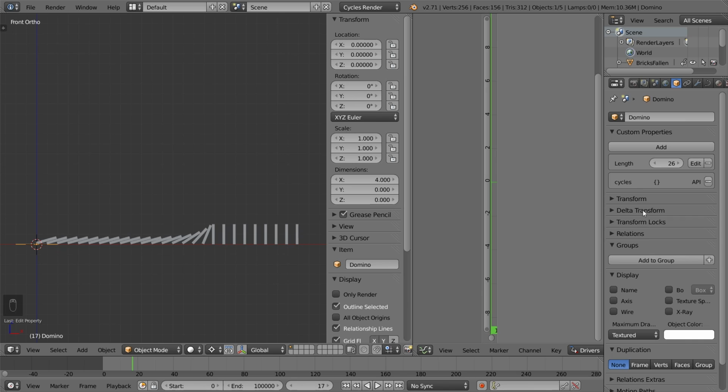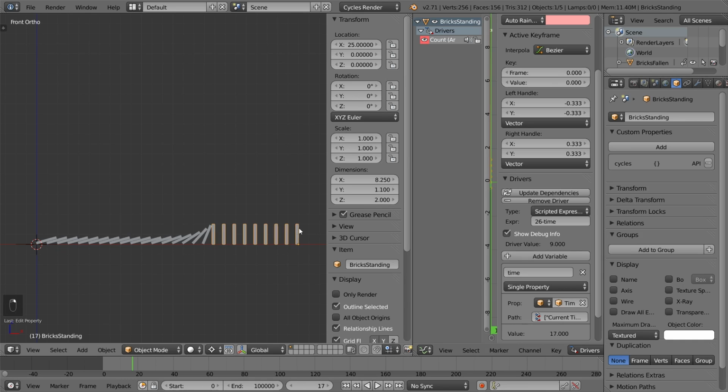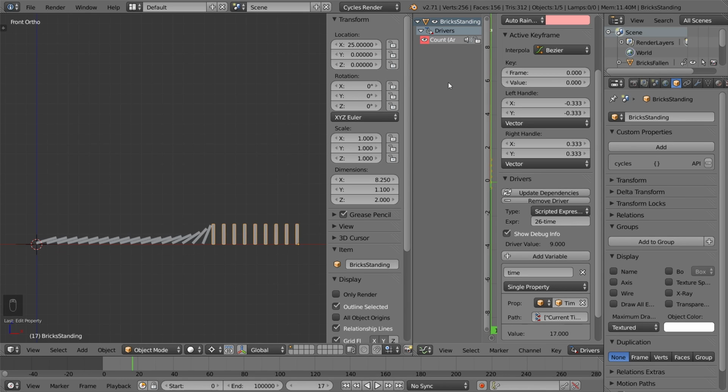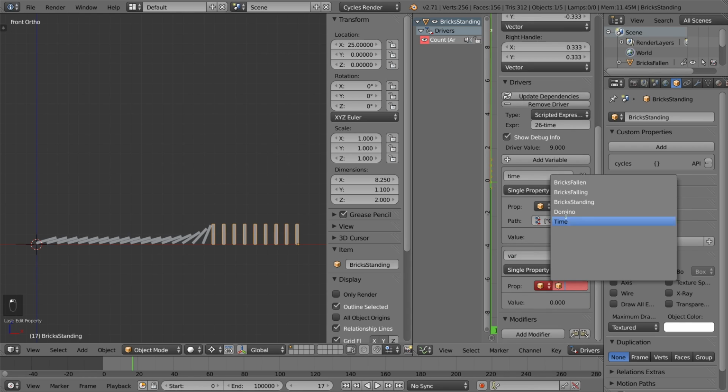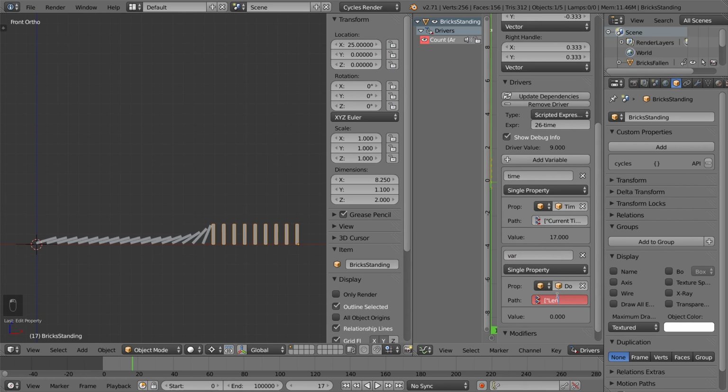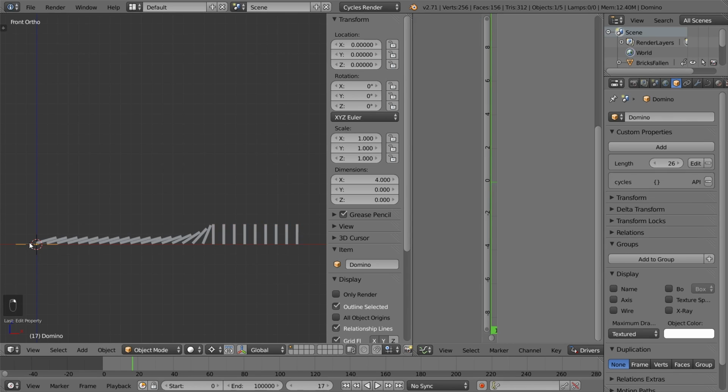Now we just need to adjust our standing bricks driver to use this length value instead of the fixed value we gave it before. Add the length as a variable and change the 26 in the expression to length. And now we can adjust the length of the line by changing the length property.